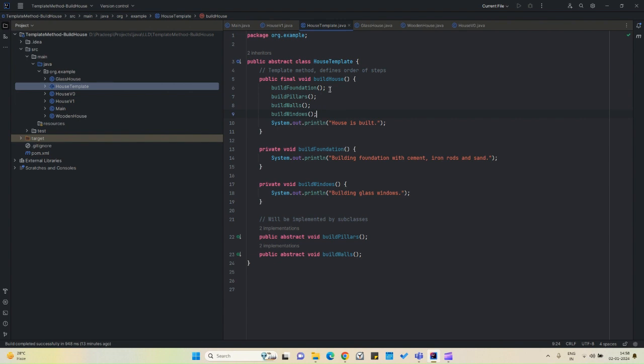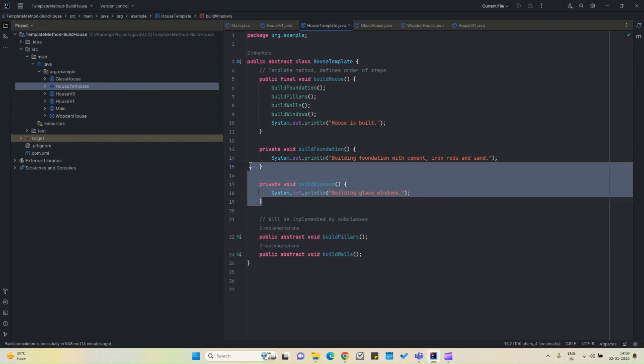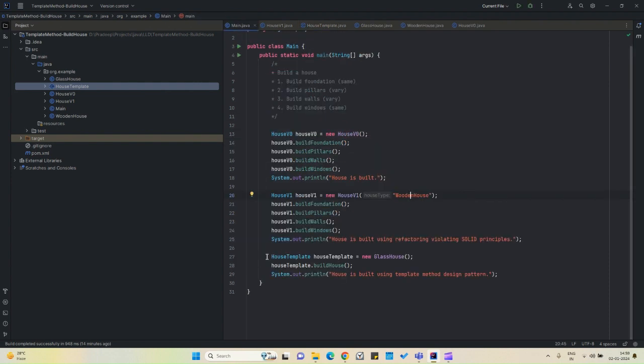That is why we are calling it the template method design pattern, because we are encapsulating all those steps into this method. Second thing to notice, we have marked this method as final because if we don't mark it final, then it is possible for a subclass to override this behavior and use some different behavior for building foundation and building windows, because we want to make sure that all the subclasses are using these methods for foundation and windows. So here we are just creating an object of glass house, and then we call this method build house, which is our template method.